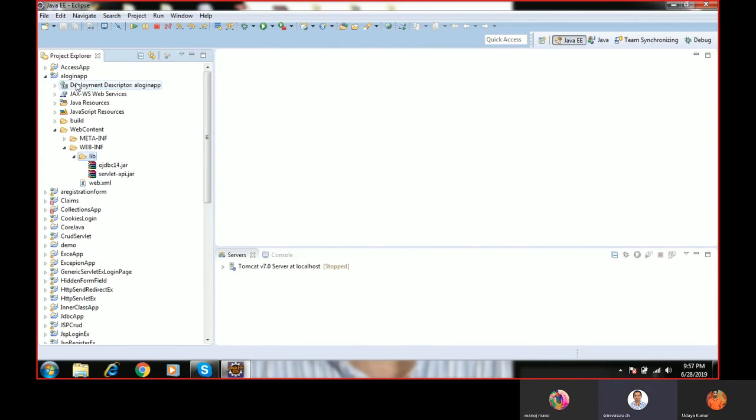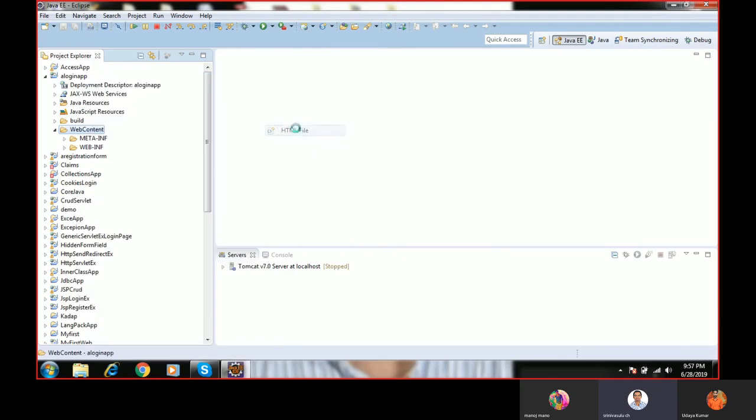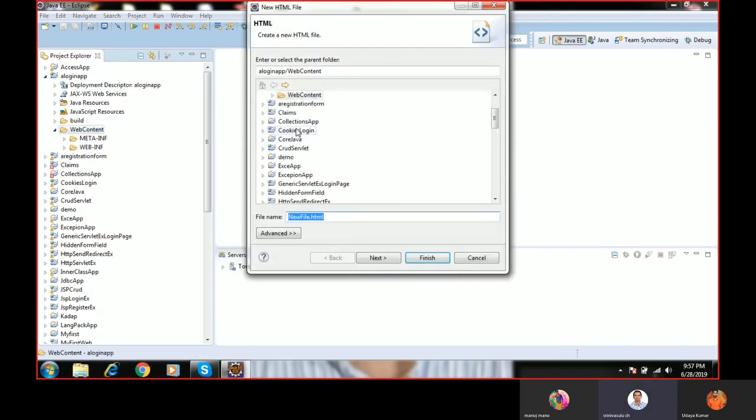For that, we need to create an HTML page. Later we'll see the JSP page. As of now, we'll create an HTML page. We create it in our web content folder. Select the web content folder, right click, and create one HTML file. The file name is index, so we create the index.html file.